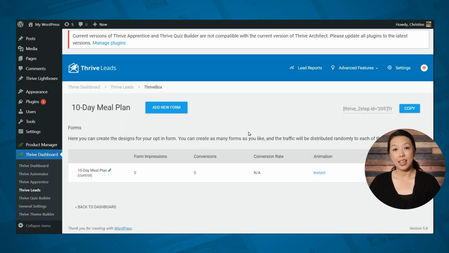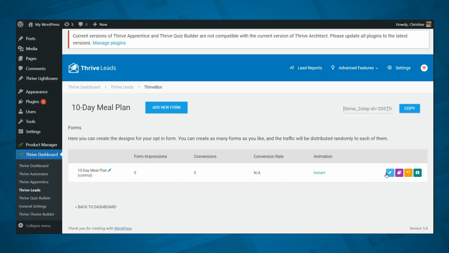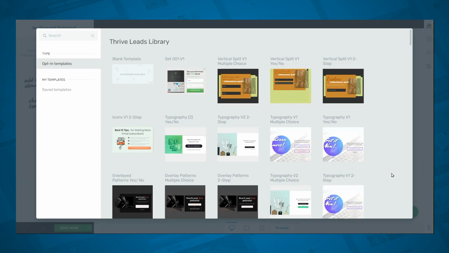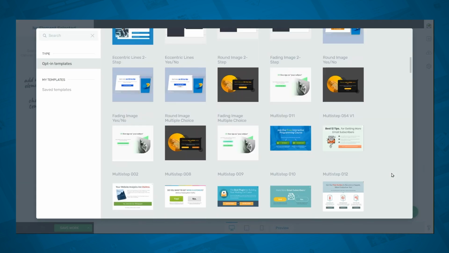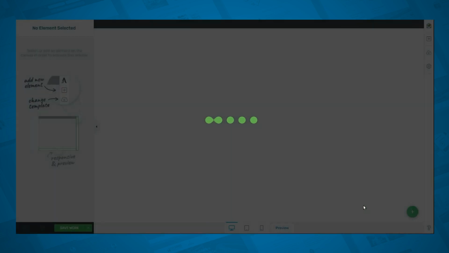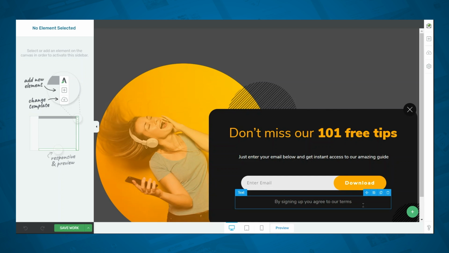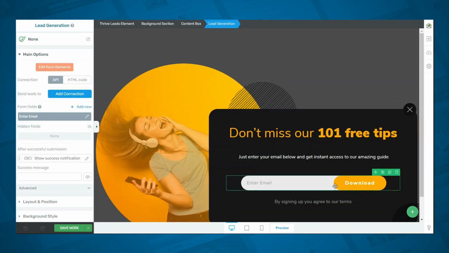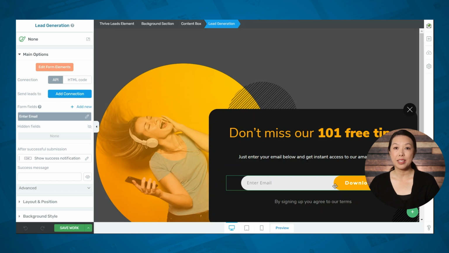Next, let's edit the design of this form by going to the blue pencil icon. And as you can see, there are lots of designs to choose from. I'll go ahead and choose this one. And then you'll need to replace the text for your own text, replace the images for your own images, and then you'll also need to connect this form to your email marketing service. We do have several tutorials on how to set up an opt-in form such as this one, so we'll be sure to link them below.